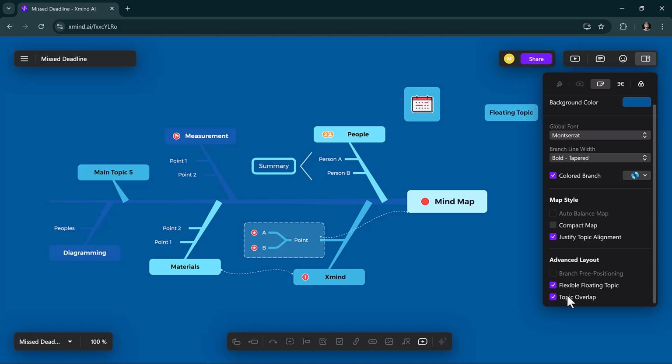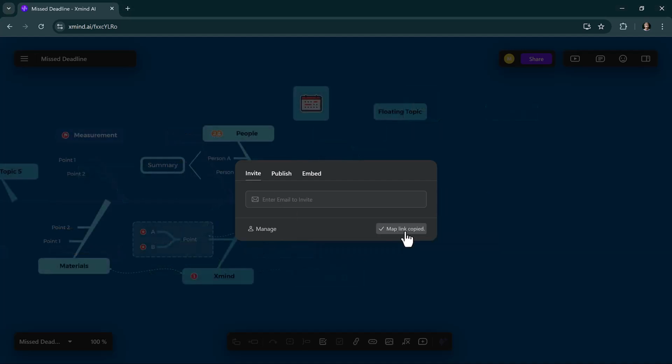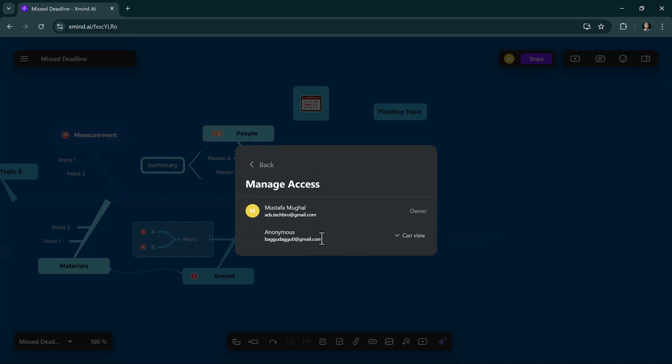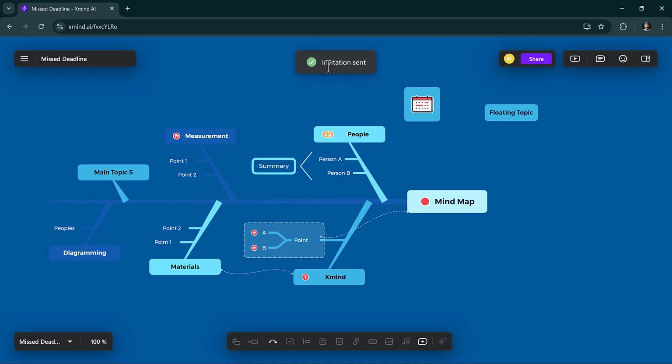After everything is done, you can share your mind map to anyone. Simply click on the share button and you can send it to others, and you can publish it and embed it. First of all, copy the map link and then click on the manage button. And here you can see the friend list. You can share it to anyone very easily. Now simply click on the back button, and if you want you can enter the email and click on send invitation. And that's it. So Xmind.ai is a powerful tool for creating mind maps.